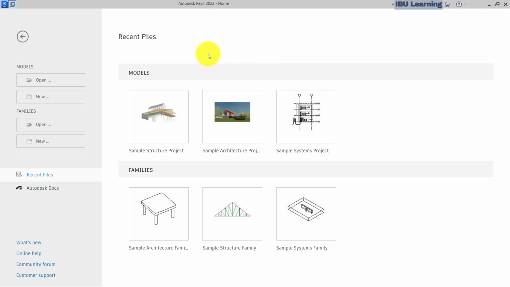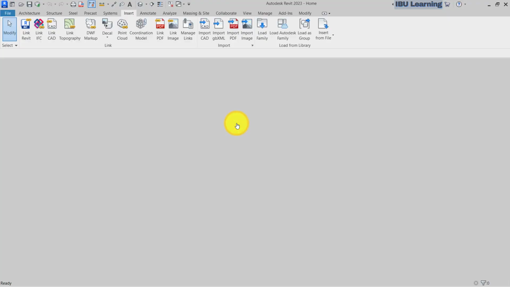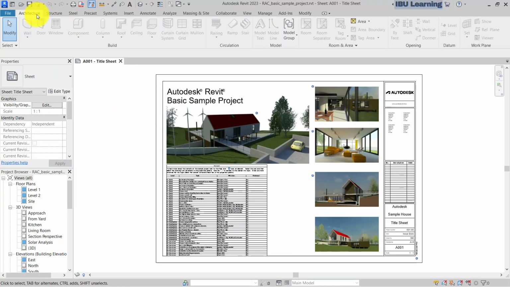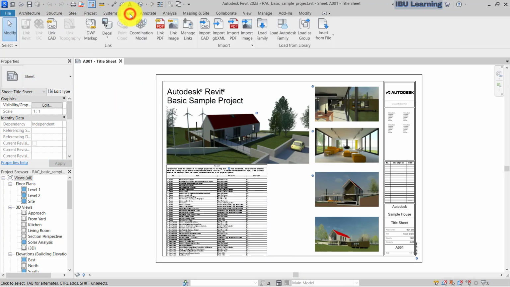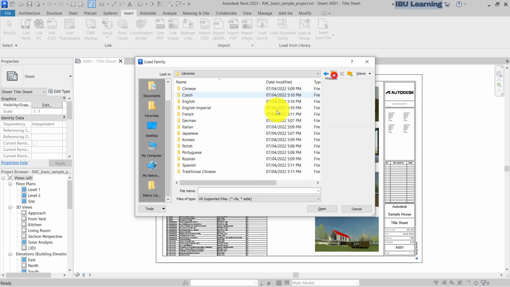So now I am here in the Revit 2023 startup page and going to open a new file, or I can choose this architectural sample. Once it's open, just move to the Insert tab and try to load the family. Once you load, go back to the library. You'll see we are using English Imperial or English Metric. So I'm using English Metric here.